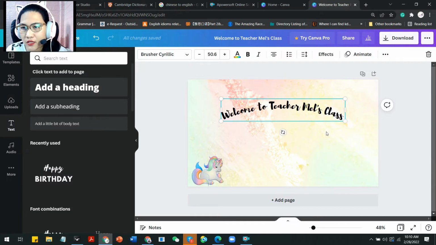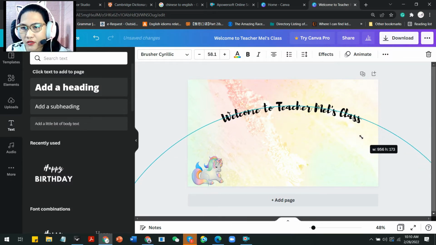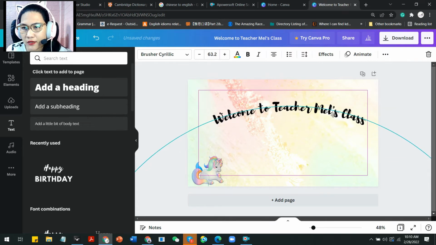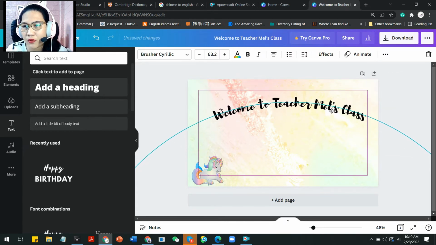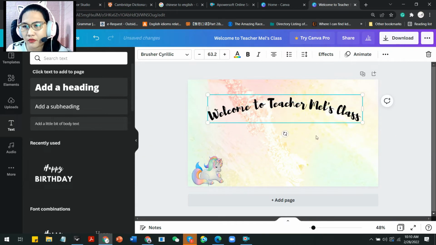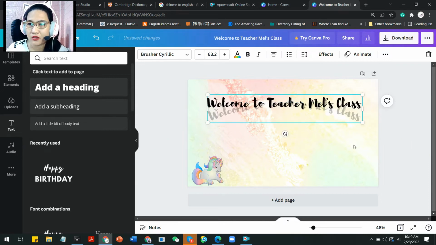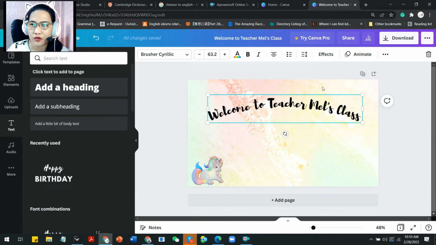See that one, guys? Okay, there you go. So you can make it bigger. When you move this one and make it bigger, you need to use the edges to move it, because if you move it on this, in this between thing, it doesn't allow you. So that's okay, only the edges, the four corners. So that is it. So welcome to teacher Mel's class.